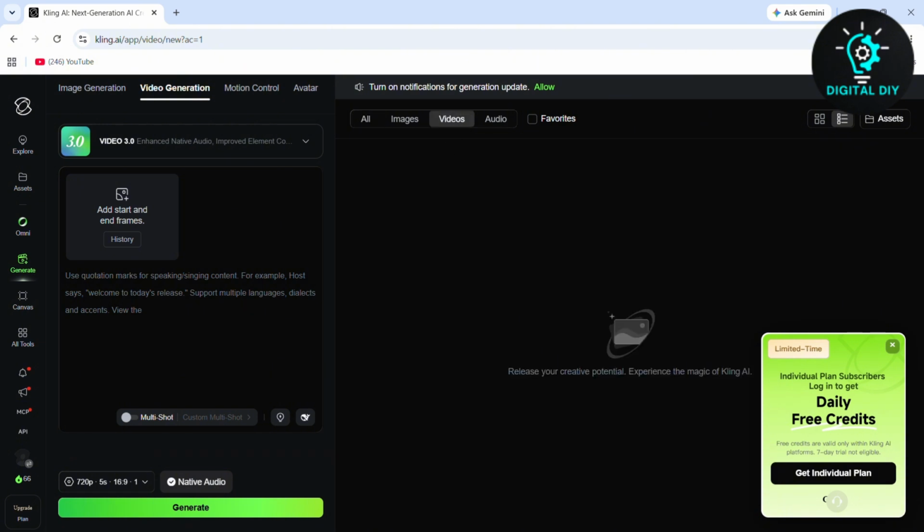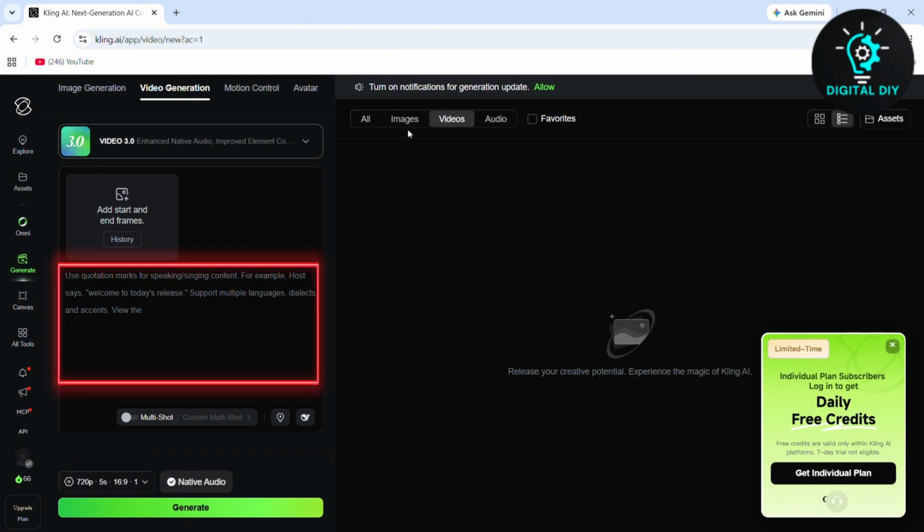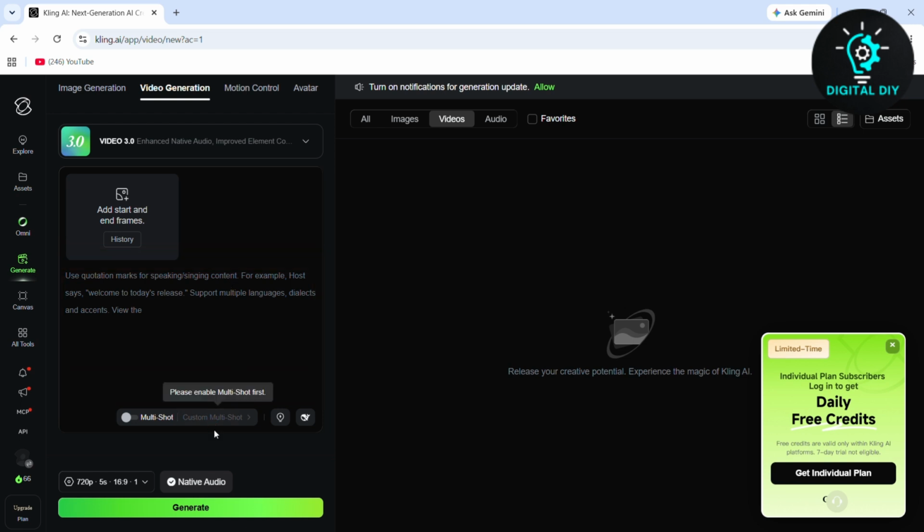Next, choose Text to Video if you want to generate a video from a text prompt. You can also choose Image to Video if you'd like to animate an existing image.